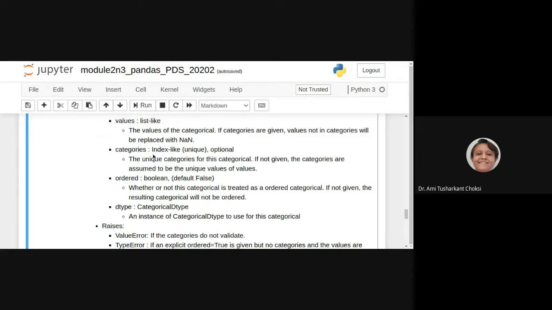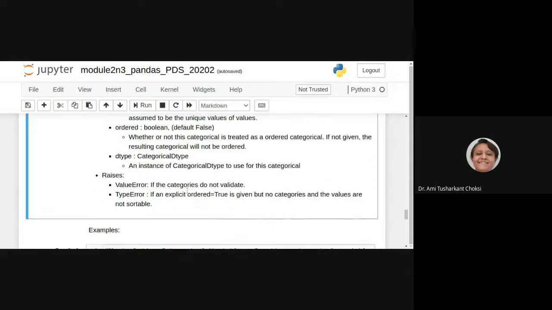So what are the parameters? That is values, which is list like, categories, which is index like, and ordered, which is boolean, default is false, whether or not this categorical is treated as an ordered categorical. Then we have dtype, that is CategoricalDtype, right? We can have exceptions raised, which are type error or value error, right?